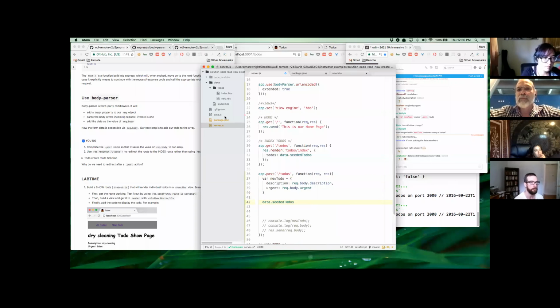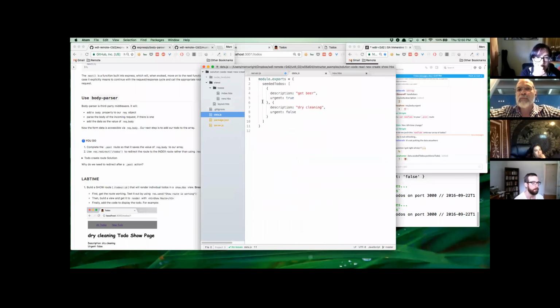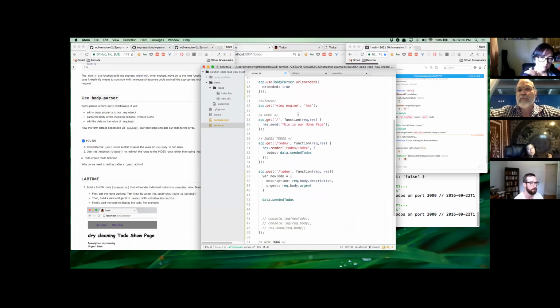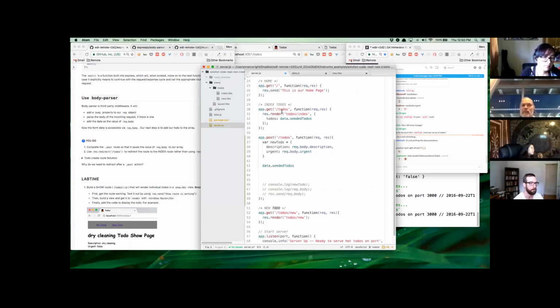Just to refresh how that works, we have our data.js file, and here are our seeded to-dos. Here's where they live, and they're attached to our module.exports object. Then in server.js, way up at the top, we're declaring a data variable and requiring that file. So now the contents of module.exports is in the data variable. Like we did in the index route, I know that array is data.seededTodos. So all we need to do is a push, and we're going to push that new to-do onto the array. Very cool.